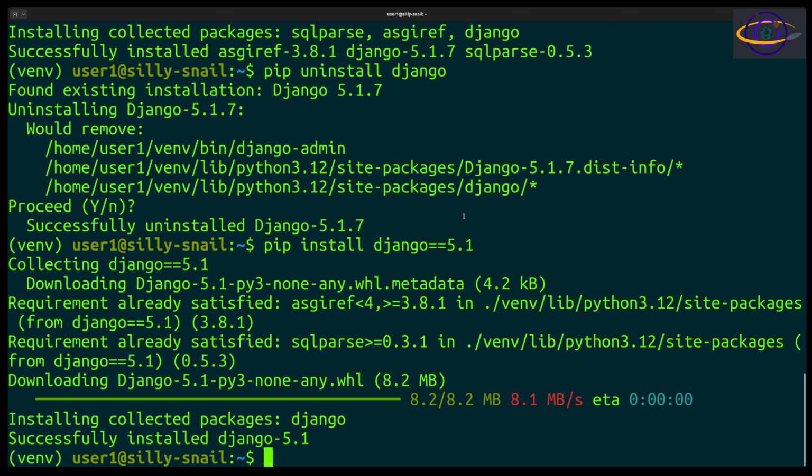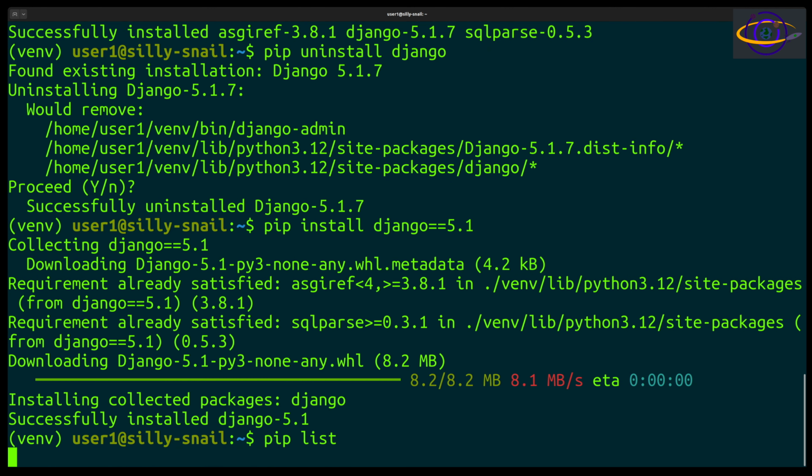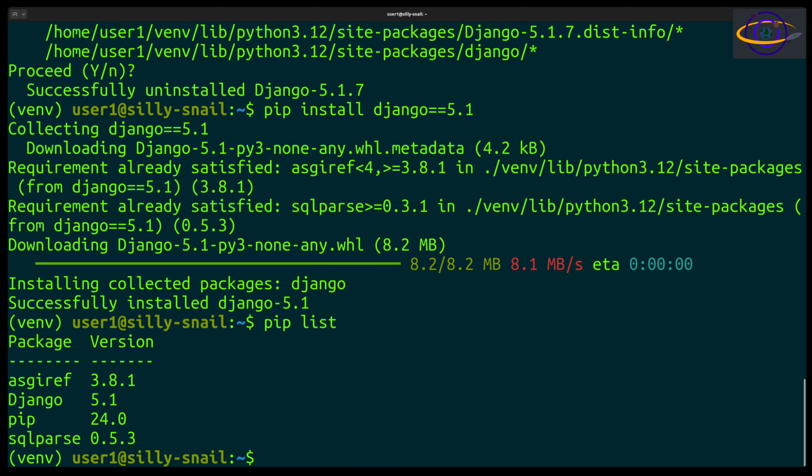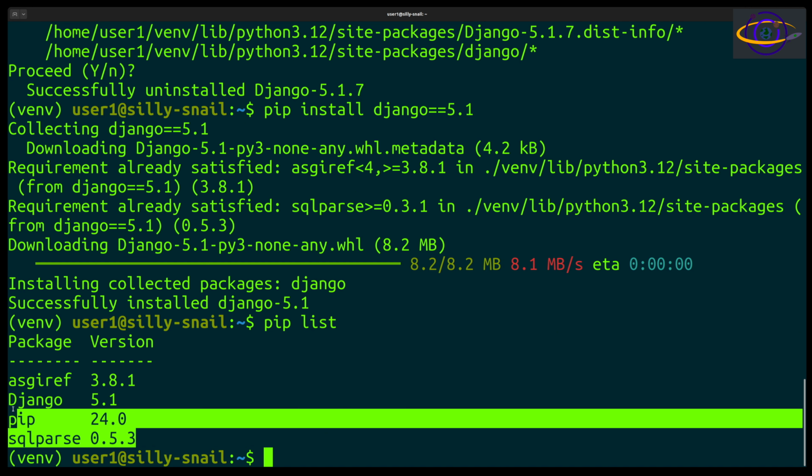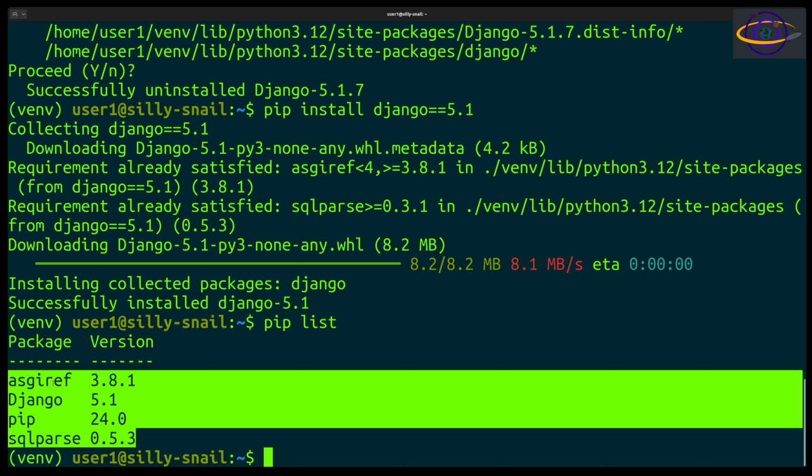And you can also say pip list to list the modules that are installed in this environment. So we have sqlparse, Django, pip, and asgiref. Those are installed in our environment. Any modules that you've installed, or that came installed, or for whatever reason were put in there as prerequisites, they'll show up here, right?